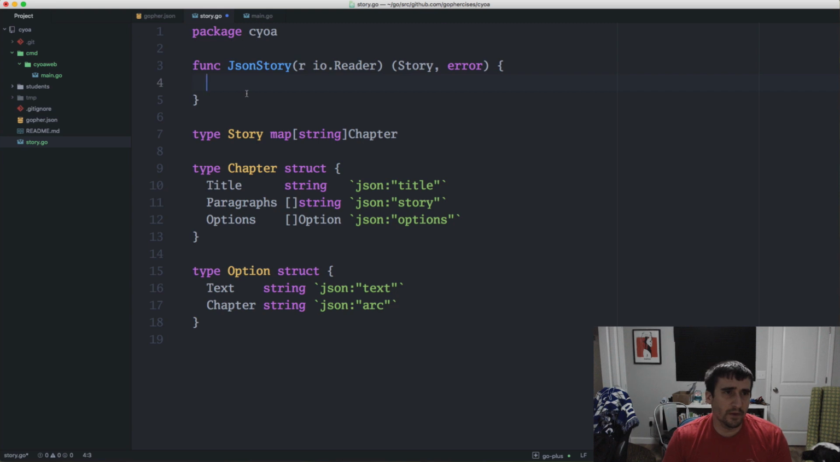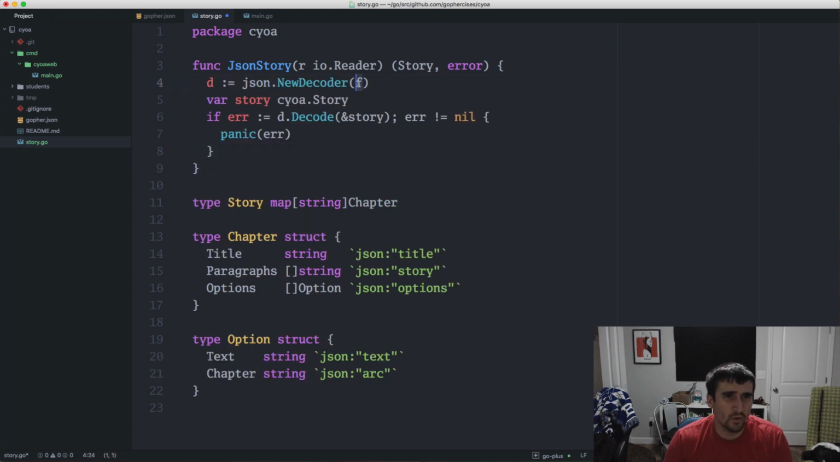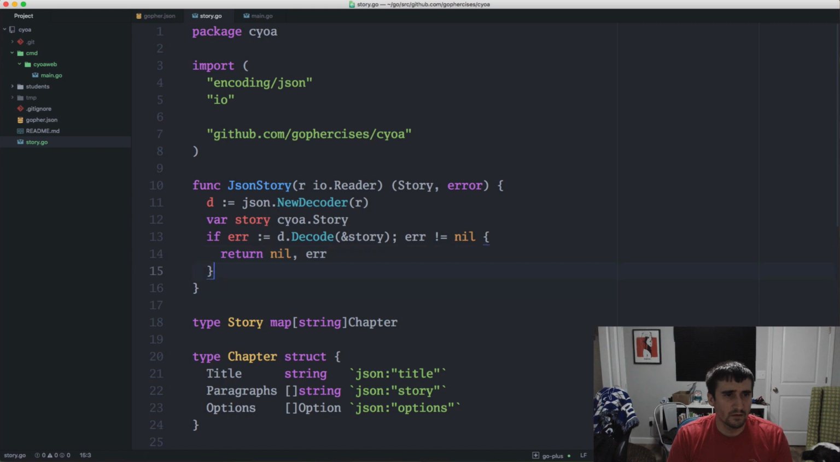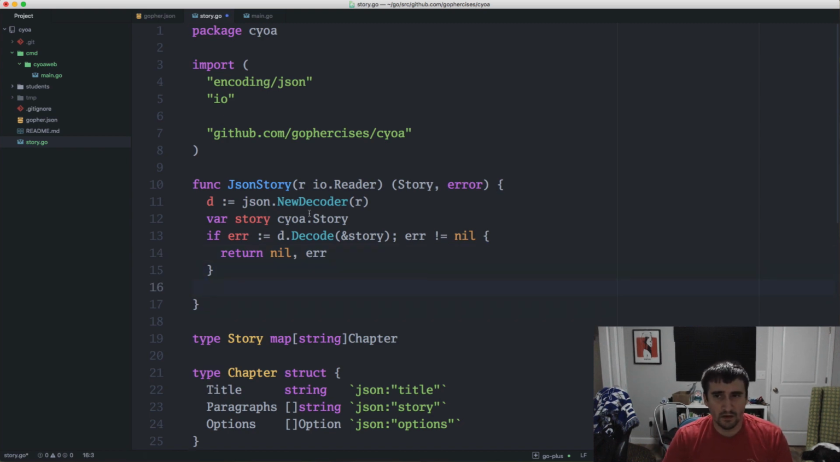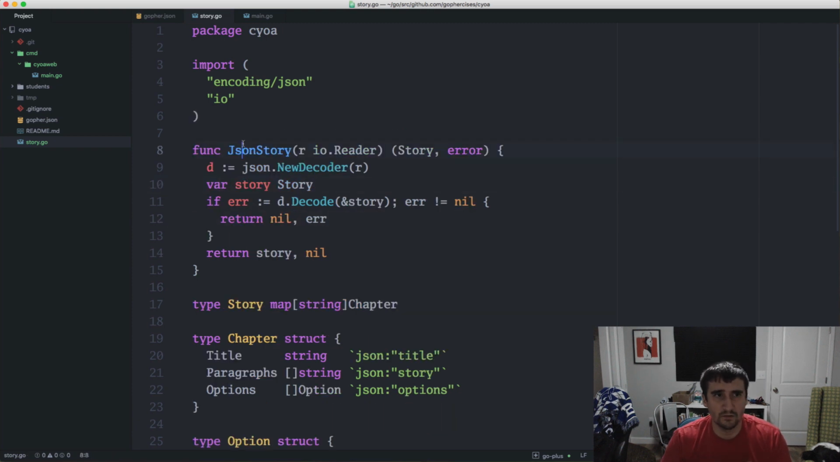And inside of here, we can paste that code that we had. So this isn't quite right. I need to change this to be r, but we do create a JSON decoder. We then take our story and decode into our story. If there's an error, we want to go ahead and return nil and then the error. And assuming there is not an error, we want to return story and nil. I know this isn't a ton. I don't want that to be cyoa because then we'll have a cyclical import. This package is importing itself.